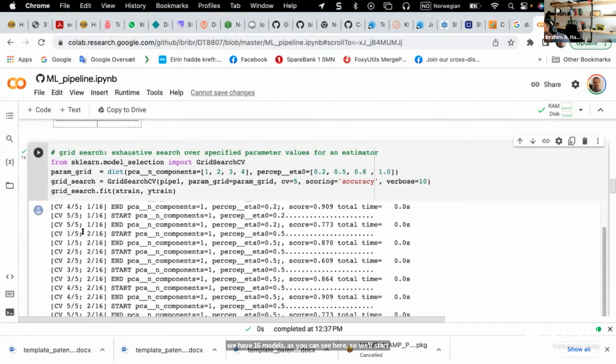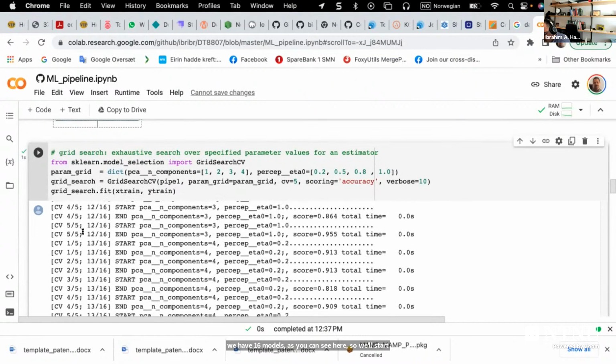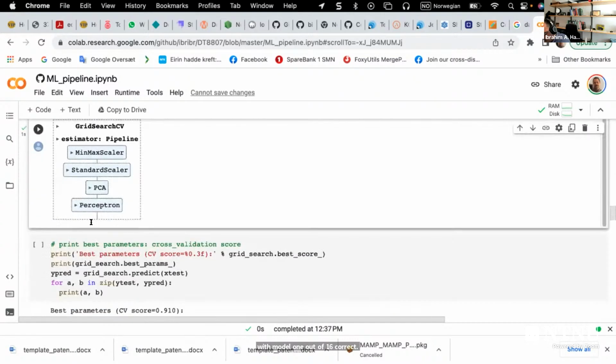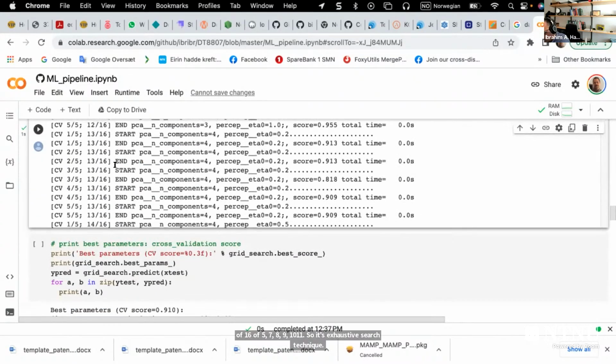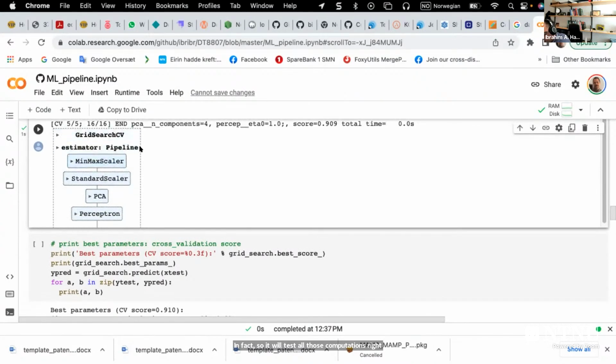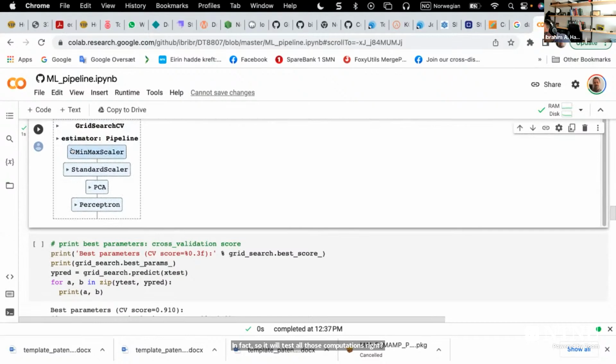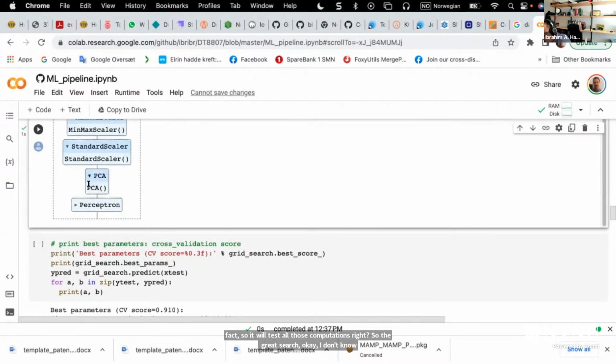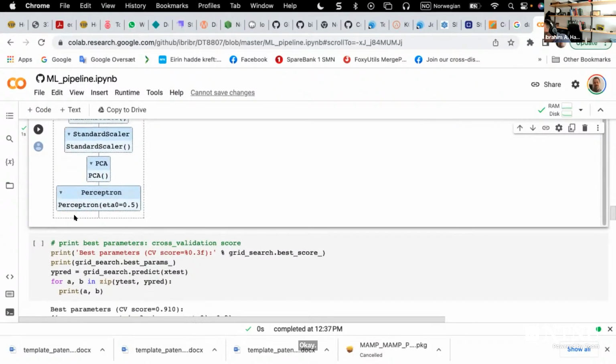Out of 16, 2 of 16, out of 5, 7, 8, 9, 10, 11. So it's an exhaustive search technique, in fact. So it will test all those combinations, right? So the grid search, okay. So we have here MinMaxScaler, it was not a parameter. Principal component. They should mention here what kind of parameters we are selecting.